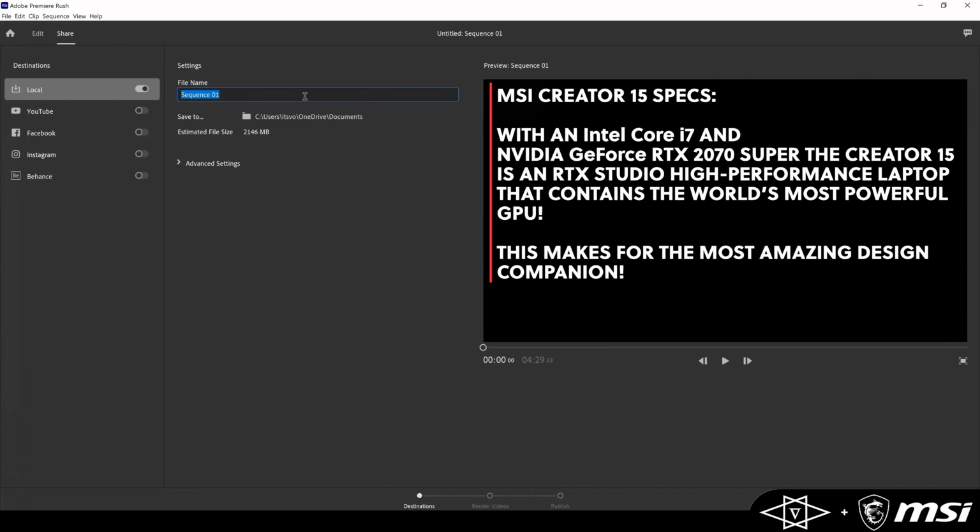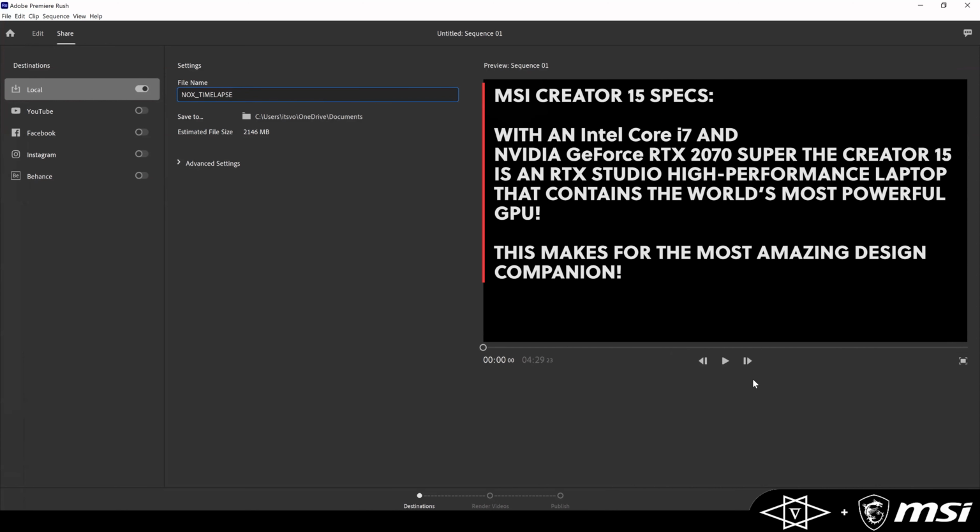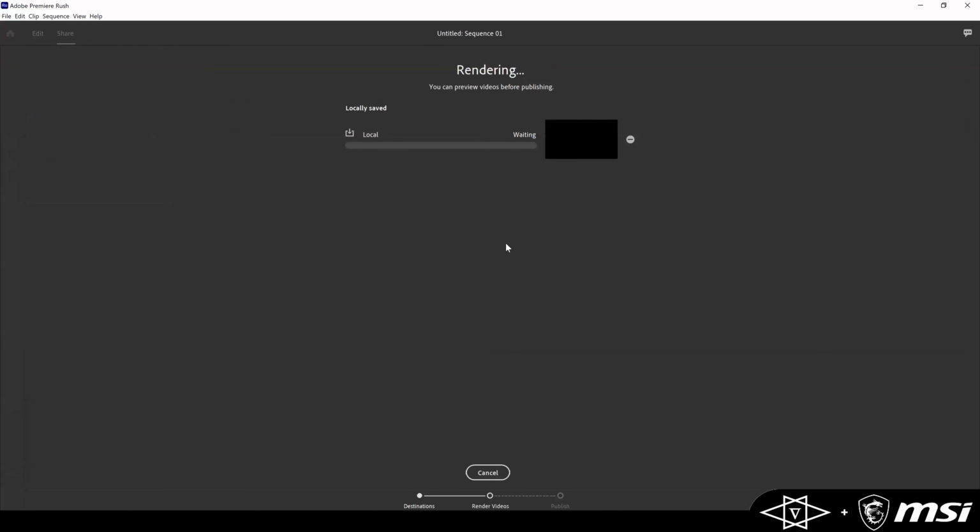I'm going to change mine to maybe Nox time lapse, and I'm going to go ahead and just hit export. And as you can see, it starts to render my video, and for a video that is close to 5 or 6 minutes, it only takes me a couple minutes just to kind of render this out with all of my beautiful music and graphics and all that stuff in it. And yeah, I'm about to have a completed video. It was very quick and easy to do. I hope you enjoyed this. That's my process.